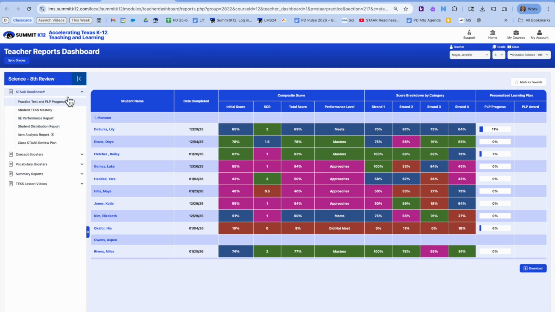And the first report we're going to look at, they're all under STAR Readiness in the left navigation bar. Expand STAR Readiness. Click on the first report, Practice Test and PLP Progress. Let's look at what's included in this report. You'll see all your students for this class period. You could change class periods up here in the upper right from this drop-down menu.